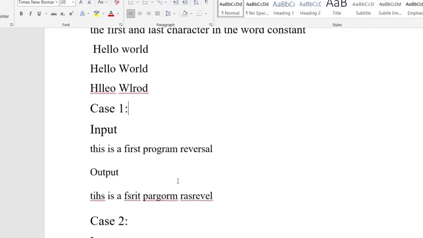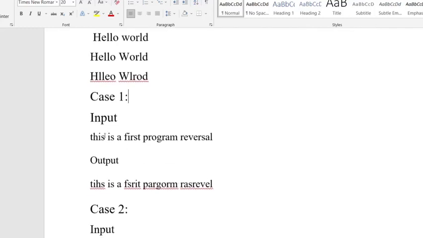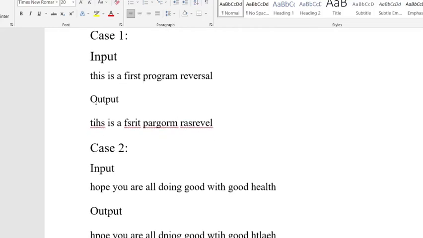Let's get into the cases that are given for the question. This is the first program reversal, as we are given the input. In the word this, the T and S have constant positions, and H and I are changed, as the word has only two inner characters. The word first becomes FSRIT: the F and T are constant, and IRS is changed to SRI, in reverse order.